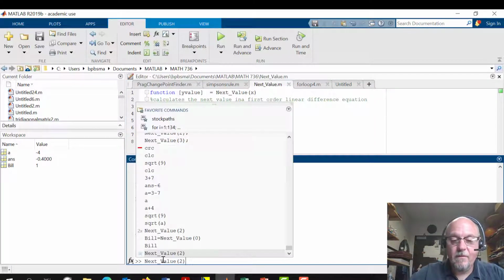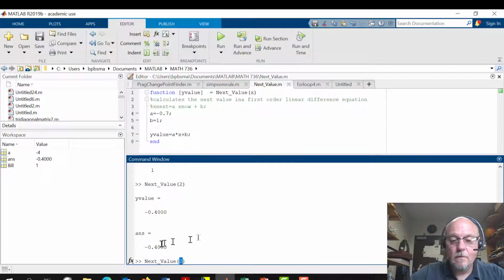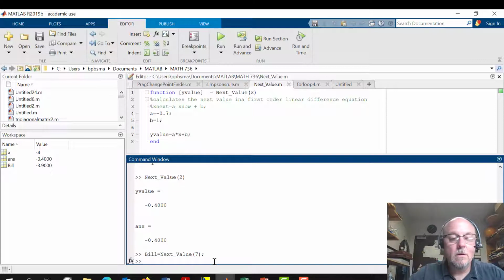Like if I do next value, in fact, I'm going to put bill equal to next value 7, but I'm going to put a semicolon. So bill has a value of 1 now. Now bill has a value of minus 3.9. So MATLAB did run the script. It just didn't print anything.